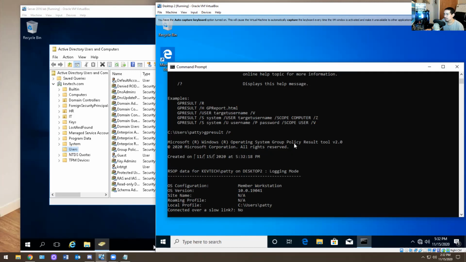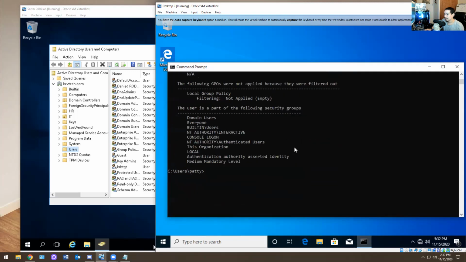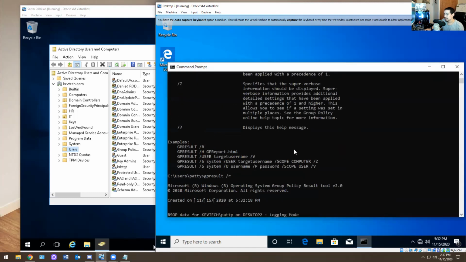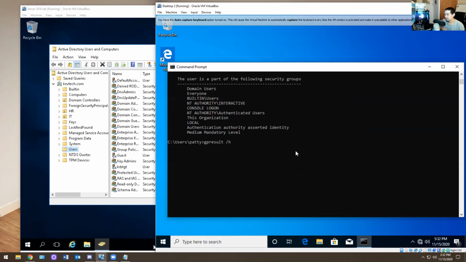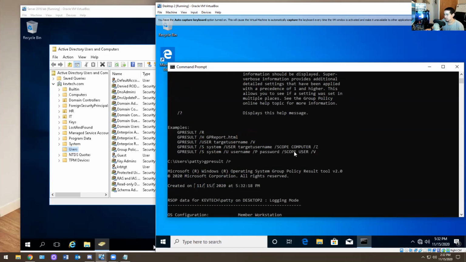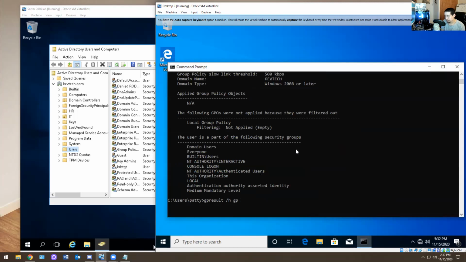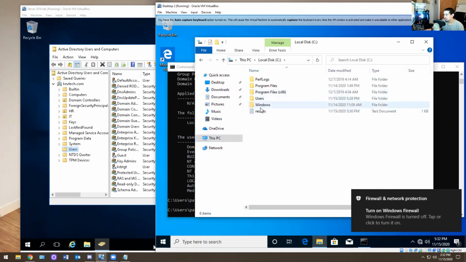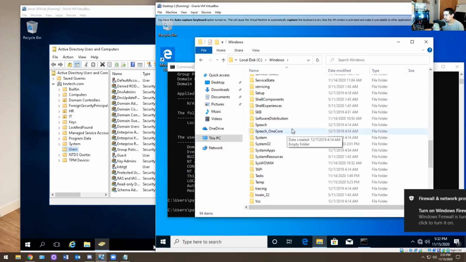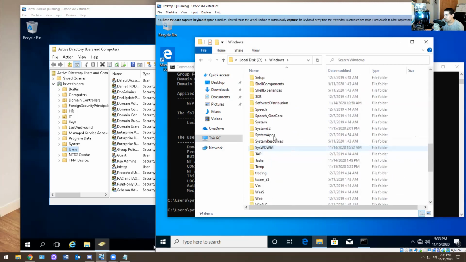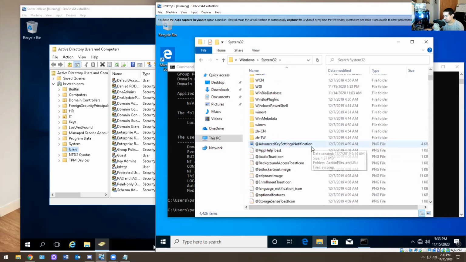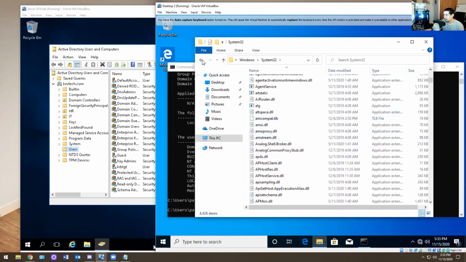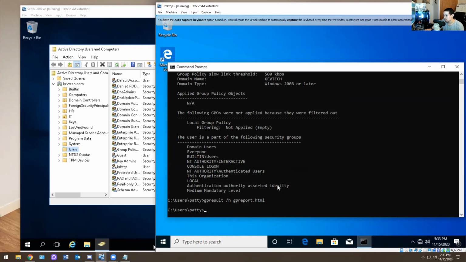We have GP update /H, GP report.html, which is kind of cool. There's a lot of stuff you could do on this computer. Yeah, it creates files for you. So that's one of the reports.